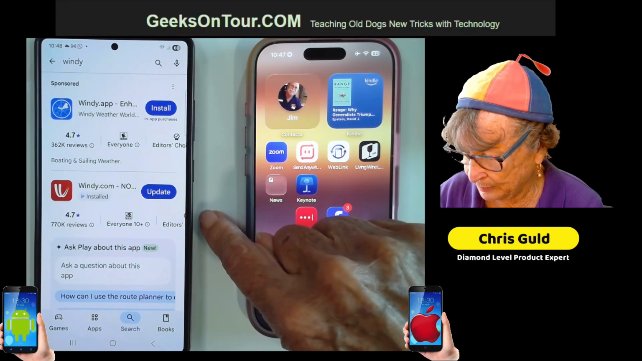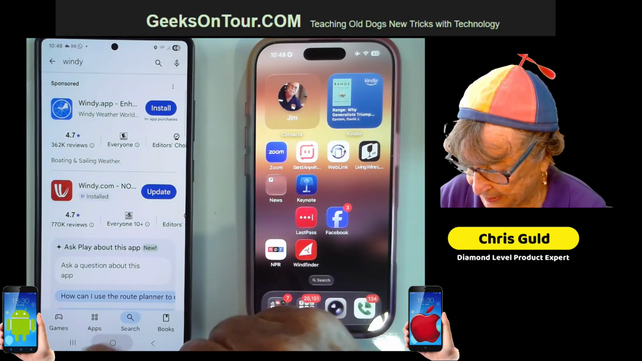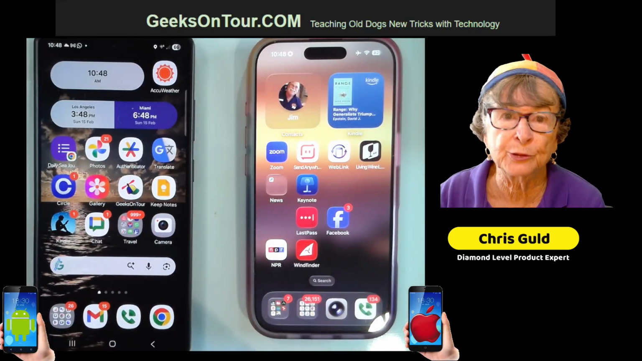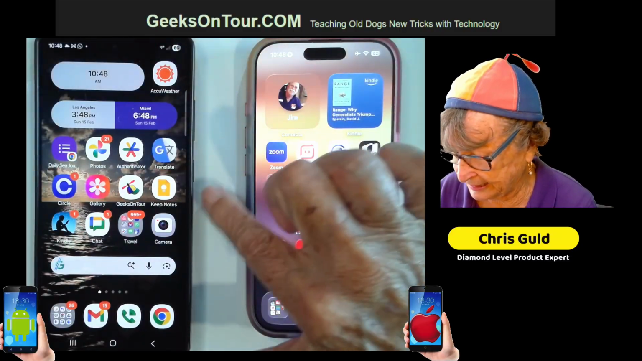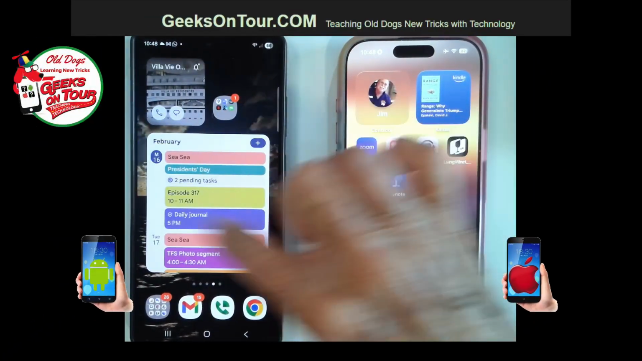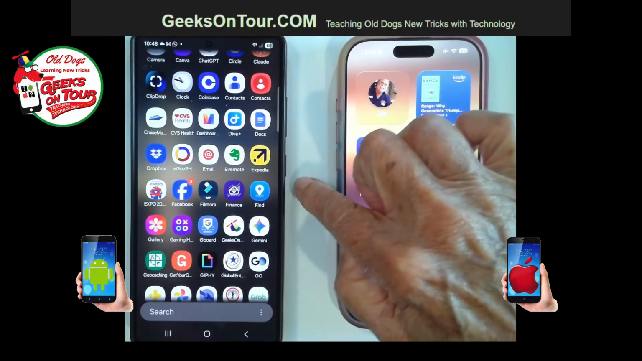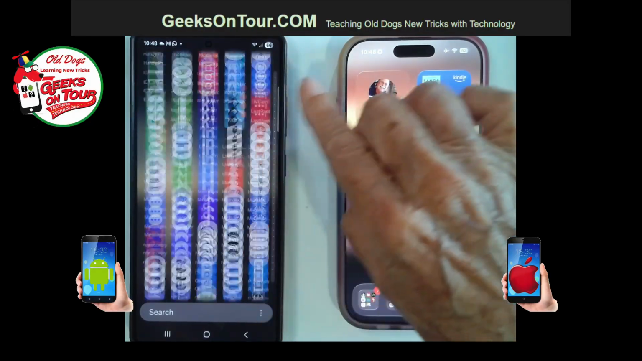So if I enable it, I'm not going to worry about updating right now. Although if you see update, you should always do that. I'm just not taking the time. And once again, it has not been put on any home screen. It has been put in my all app library, alphabetically.